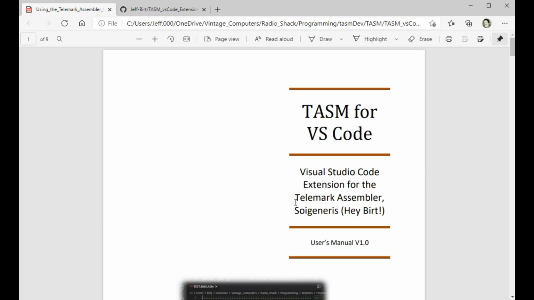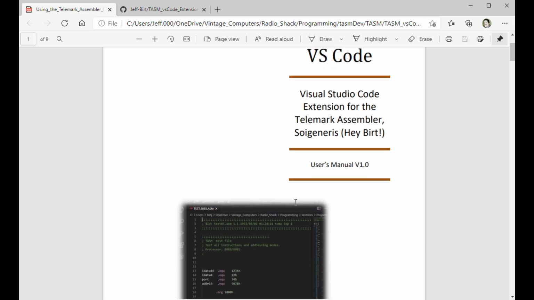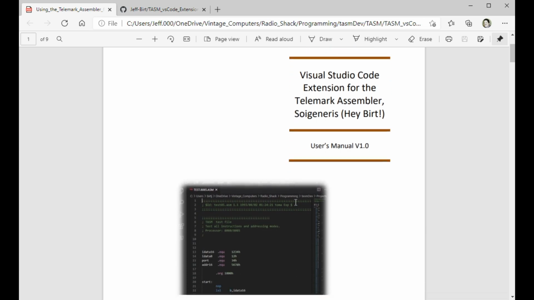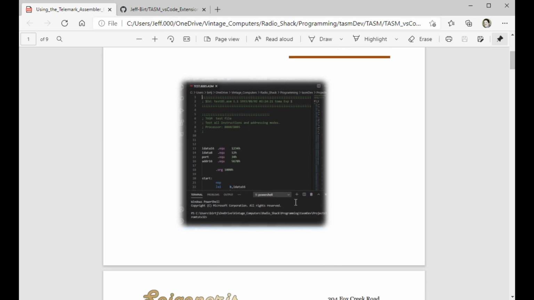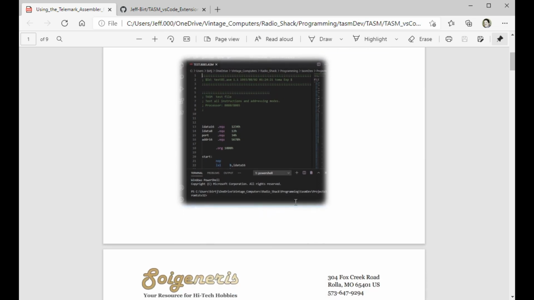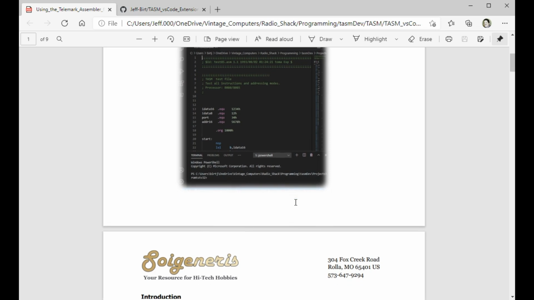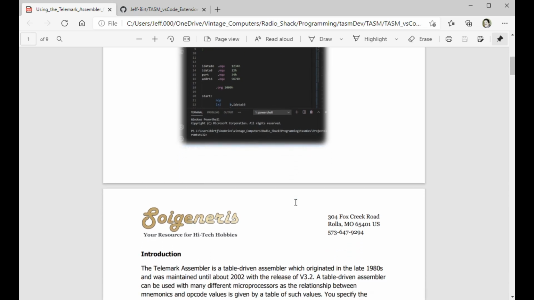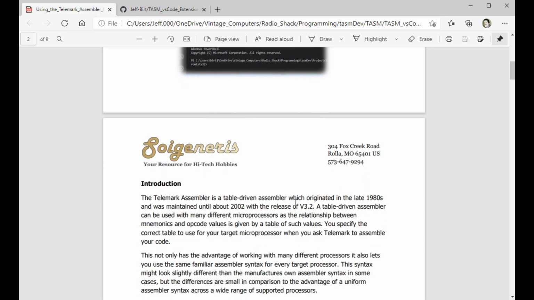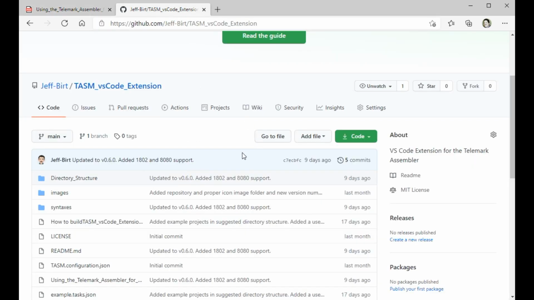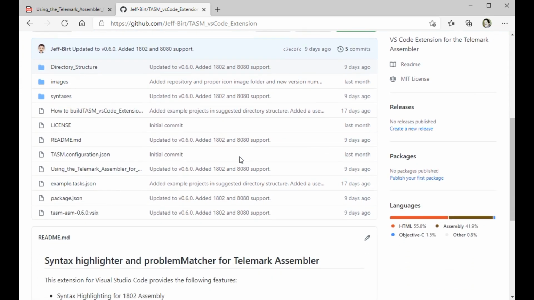I wrote a PDF which describes how to set things up, but let's go ahead and go through it here together. Of course, you'll need to have Visual Studio Code installed. Installing the extension is simple and can be done through the VS Code Marketplace, or you can do it manually. Even if you install through the Marketplace, I suggest downloading the project from my GitHub account. The links to all this are down below. This contains the PDF as well as some example files in the suggested directory structure, TASM 3.2 for DOS, and some extra processor tables.